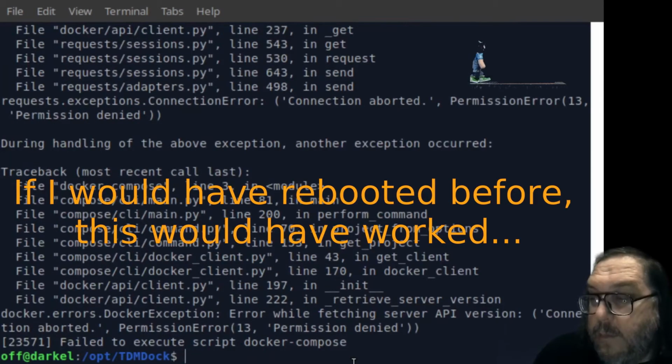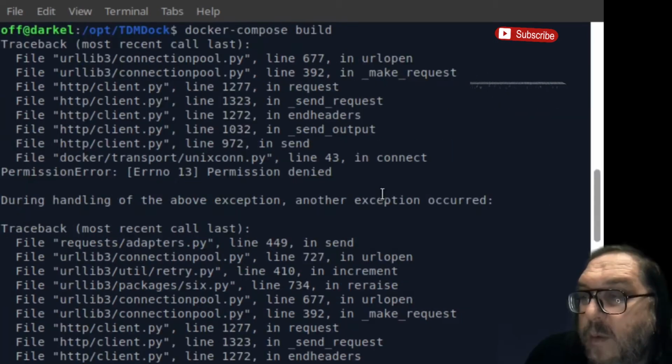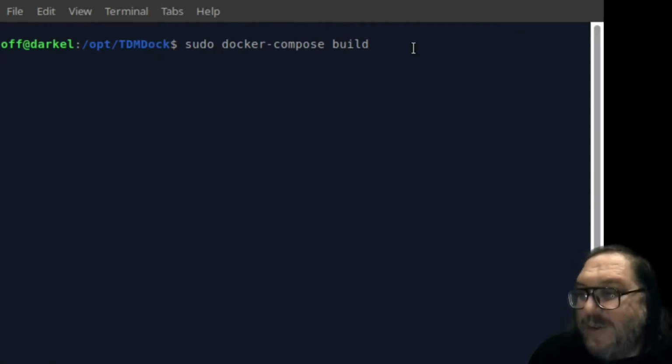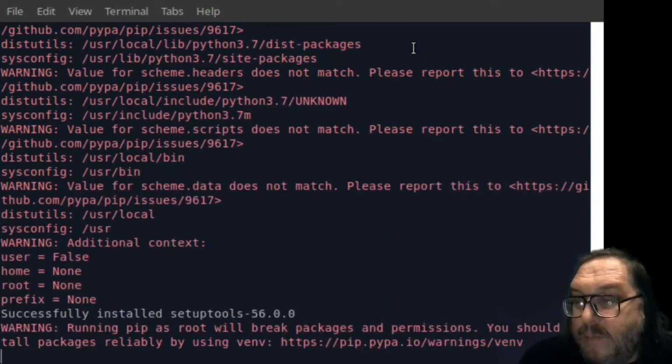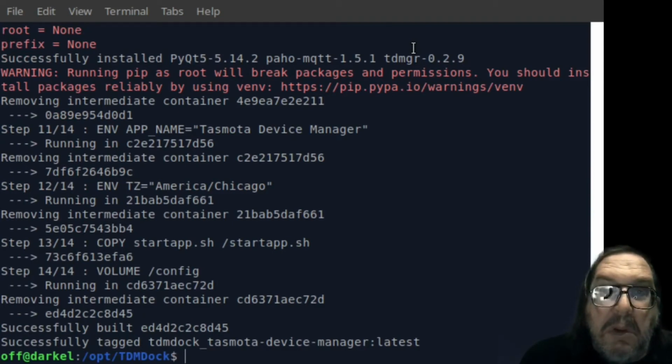Nice, right? And permission to now. Well, I don't have permission, so I guess we have to sudo that. Let's go. Okay, seen a lot of red go by as warnings. We'll see if it worked or not.